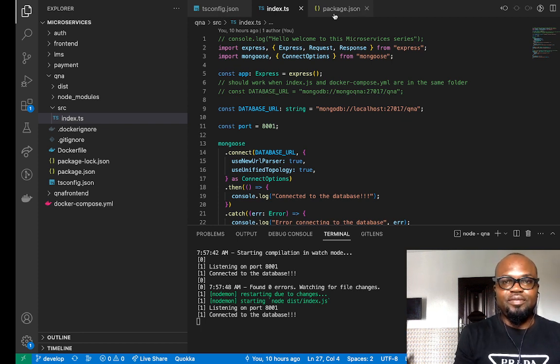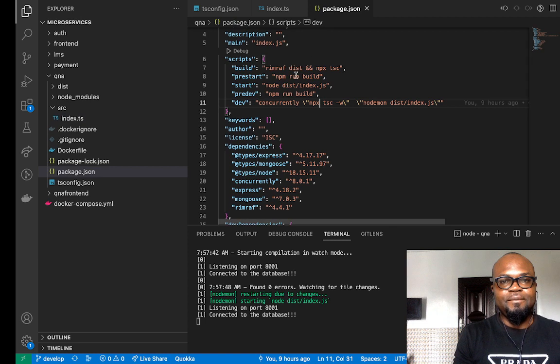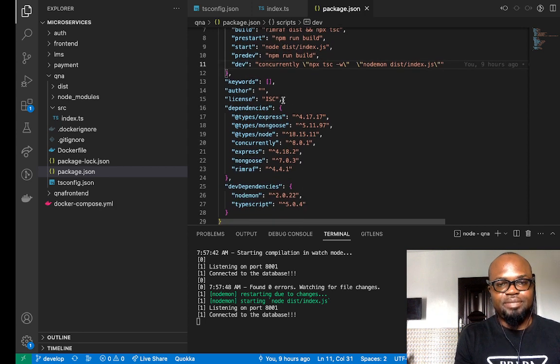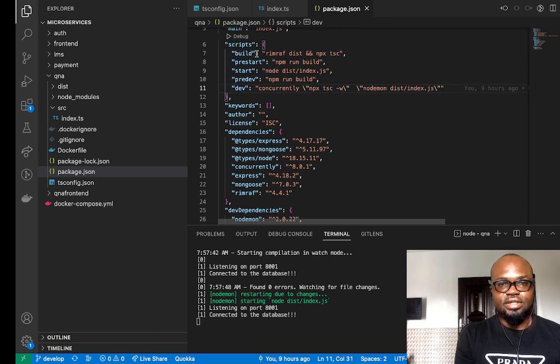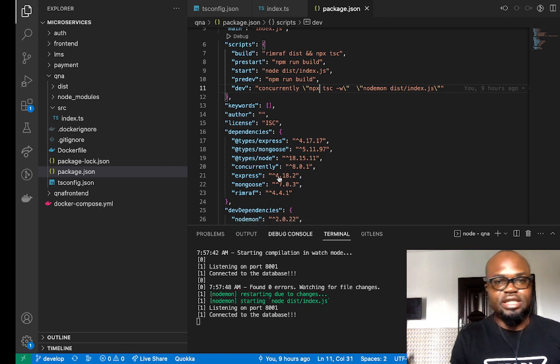Please, from the previous lectures, we stopped at where we were writing these build scripts. Make sure you write your build script exactly the way I wrote it here, and make sure that you have all the dependencies that I have. You can always use npm install to install these dependencies. Once you have the dev scripts the way they are here, whenever you run your npm run dev, you should be able to run the application, and you should see listening on port 8001 and connected to database.